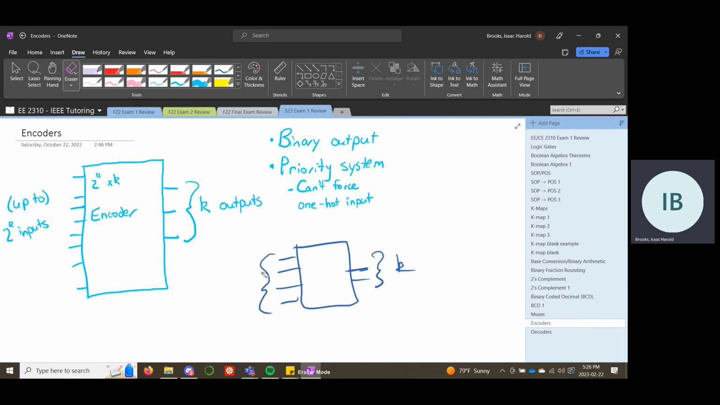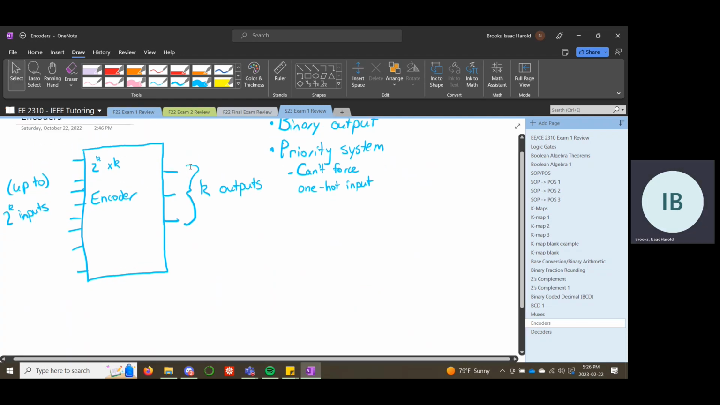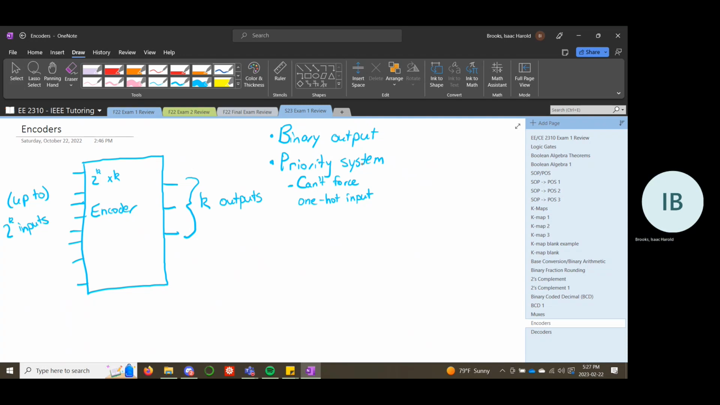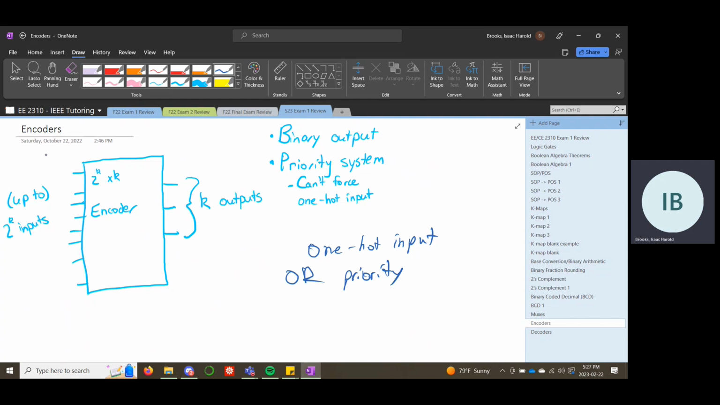Okay, so what the encoder does, and it's easy to get them mixed up, the encoder and the decoder, but the encoder, I like to think that it encodes something into binary. So you take some set of inputs, and out you're going to get a binary number. Usually what it'll do is take a one hot input, or it'll have a priority system. Which means if we label these as 0, 1, 2, 3, 4, 5, 6, 7, so that's 8 inputs from 0 to 7, say this is the highest priority.